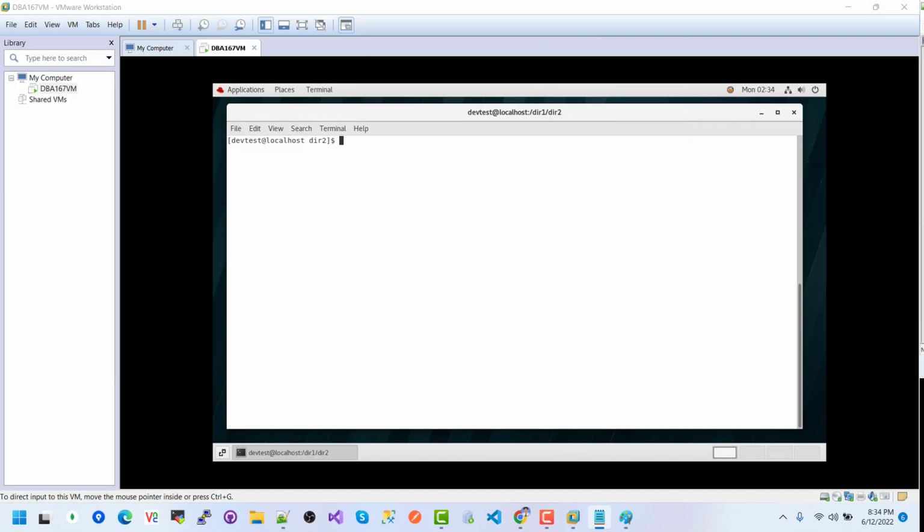Okay, so let's see the example here. In the directory dir2, we need to check the current file privilege. So ls -l. Here we can see the test user privilege, and here the plus means this file is also given privilege to a specific user. Okay, so now we change the mode.